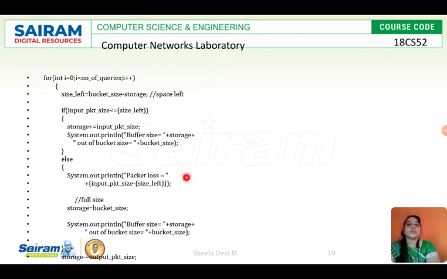In that case, what will happen? As I said, 50 bytes will be lost. Packet loss is equal to input packet size minus size left. What will be our input packet size? It is 450, but the size left is only 400. So 450 minus 400 is 50. So 50 bytes of data will be lost. Storage is equal to bucket size, so the bucket is fully occupied and the buffer is full now. If you want, I can explain with this pen.